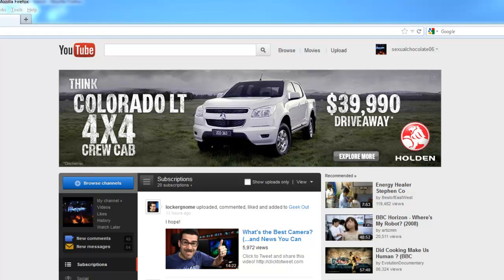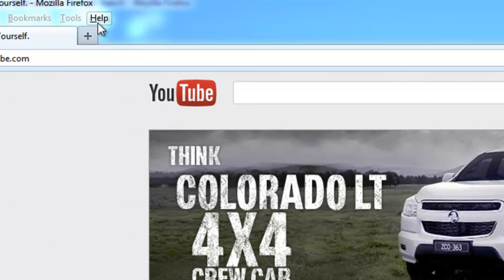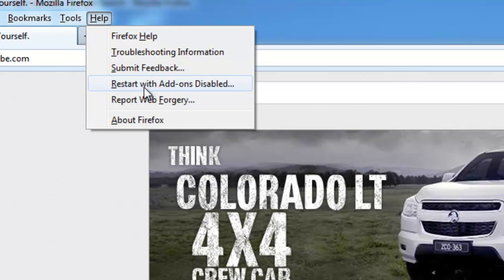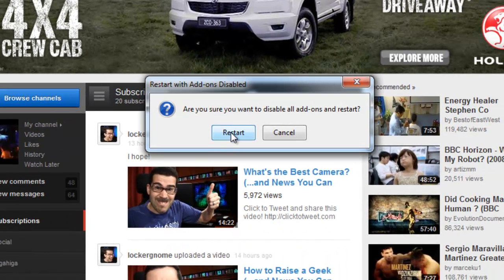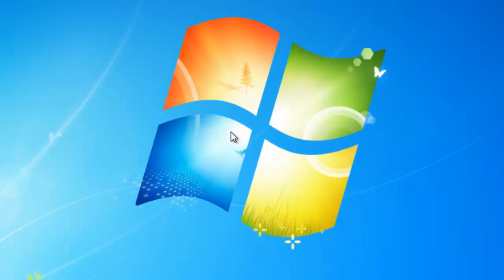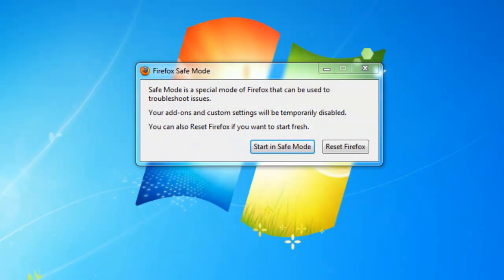So the way to fix this is to go to the Help section and click on Restart with Add-ons Disabled. And you'll click on Restart. And then this section here will pop up. You'll get Start in Safe Mode or Reset Firefox.